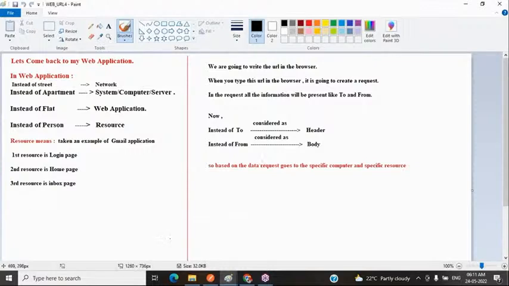Now observe the slide. There we mentioned street, apartment, flat, and person. We will convert the general example to the real application level. Instead of street, use network. Instead of apartment, consider a system, computer, or server. Instead of flat, consider a web application. Instead of person, consider a resource.